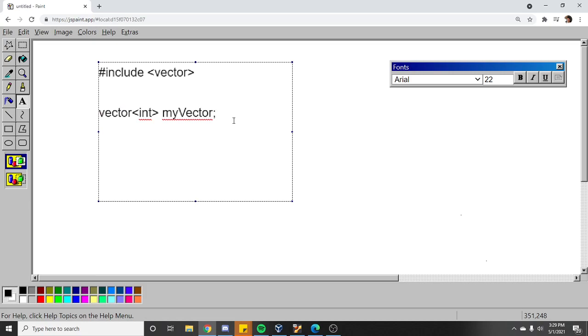So in an array, we would do int my array, and then we would decide how many items we want to store in this array. So we know that the beginning of this array is going to have five elements, but the vector doesn't have any elements right now because we didn't declare a size. We can declare a size, but we don't have to.